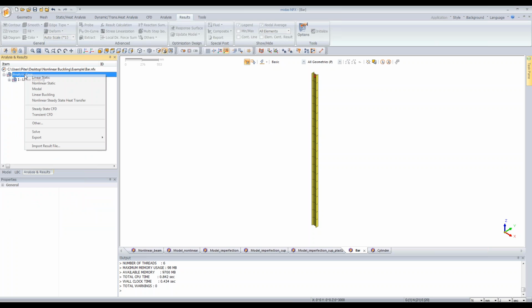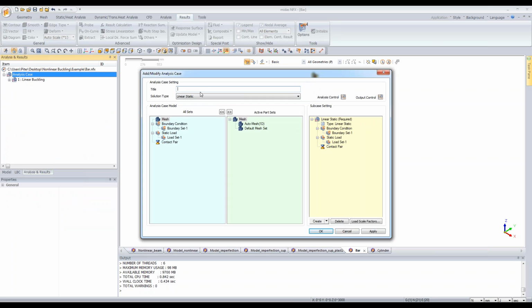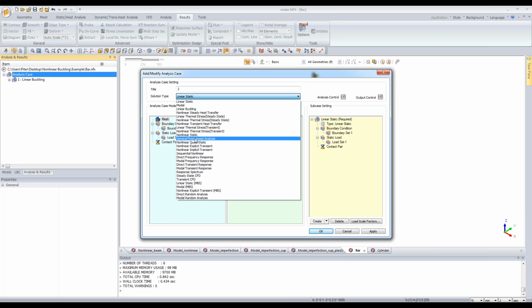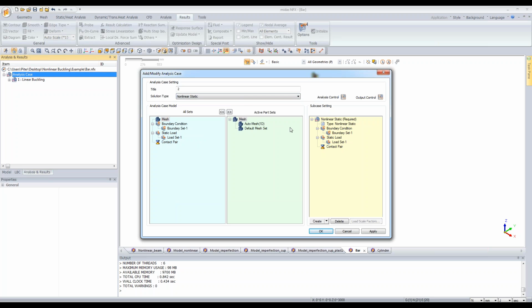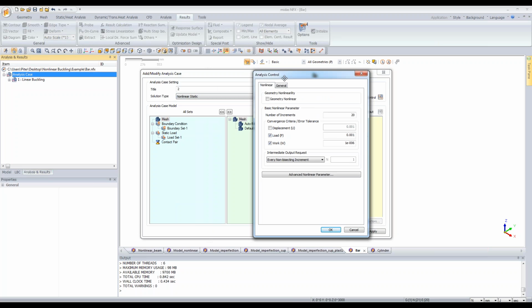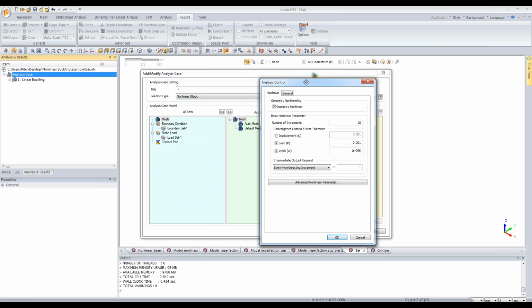So I'm going to the analysis case. I'm clicking on the other, and let's add a nonlinear static solution type, and let's set up the analysis controls. First of all, I'm checking this geometry nonlinear button to be sure that we obtain the right deformation from the nonlinear analysis. Number of increments will stay the same.